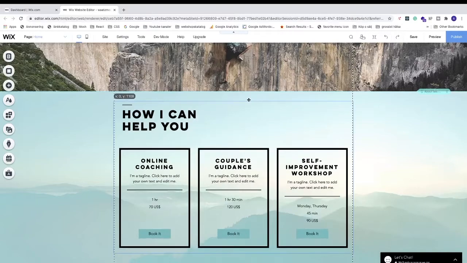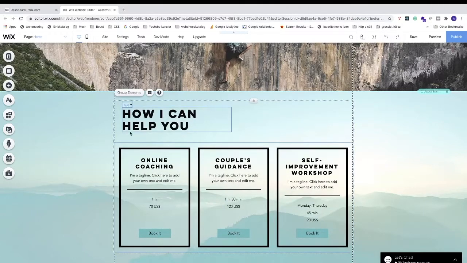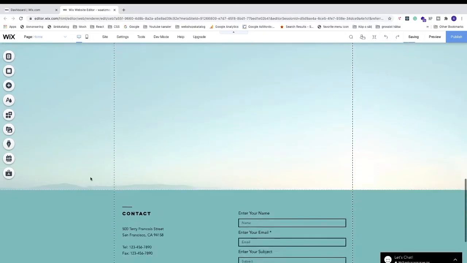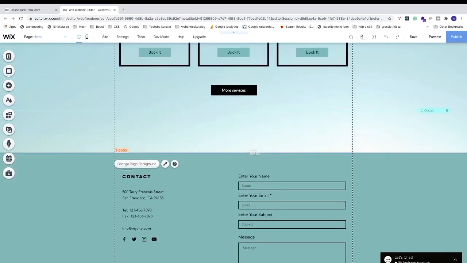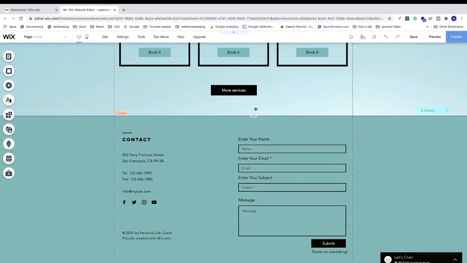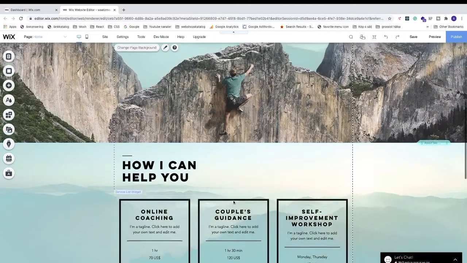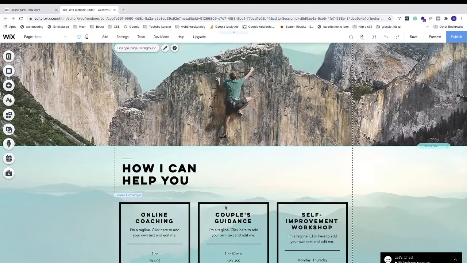and add it where you want to have it. So let's say I want to have it here. Then we're gonna go down and we can drag this up as well. Like that. So now we don't have any empty space. So this is how you can delete the strip on Wix.